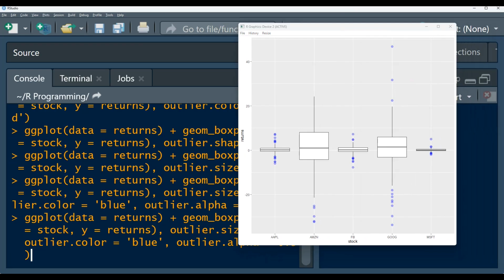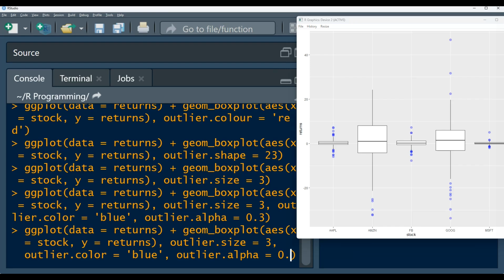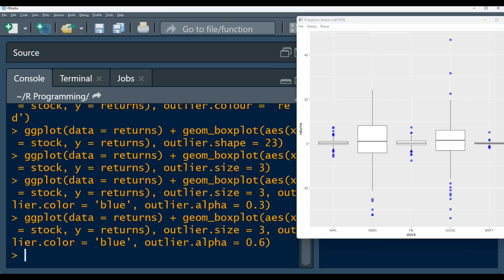Remember, if you increase the value for the transparency, say this value over here is 0.6, you observe that the transparency of your points decreases. But if the value is small, your points are going to be more transparent. So that is how you can play around with the transparency.